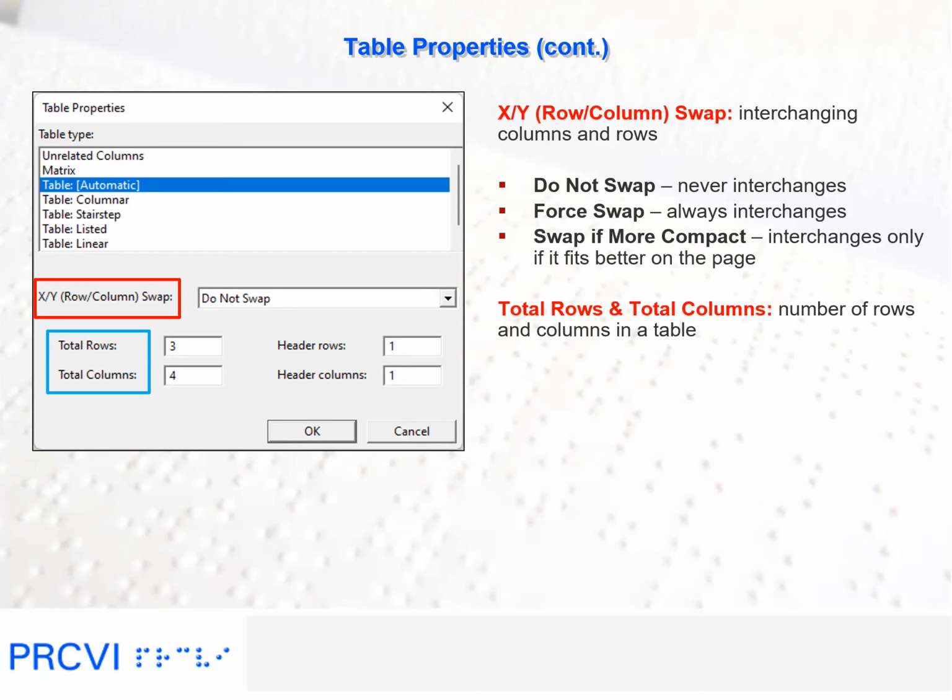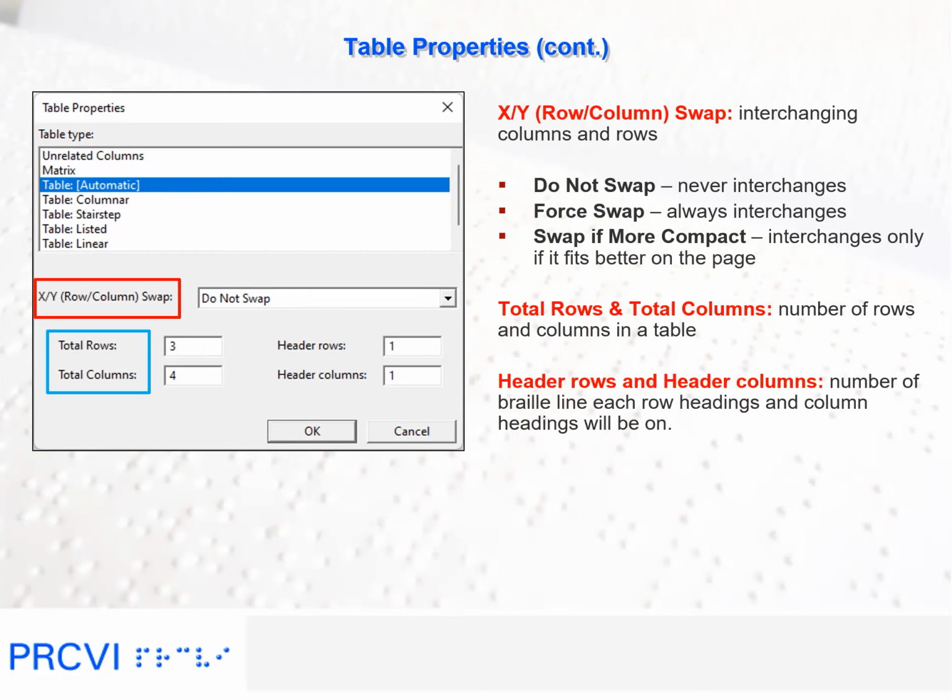Under Total Rows and Total Columns tab, fill in the number of rows and number of columns of the print table. For header rows and header columns, fill in the number of braille lines each row header and column header will have. Row headings and column headings should not be more than 2 braille lines. Now let's look at samples for each of the table types.